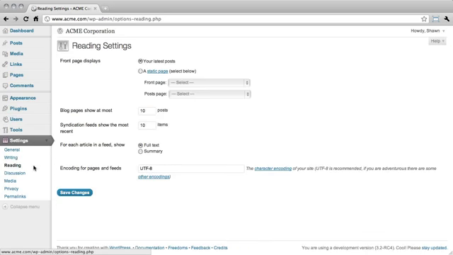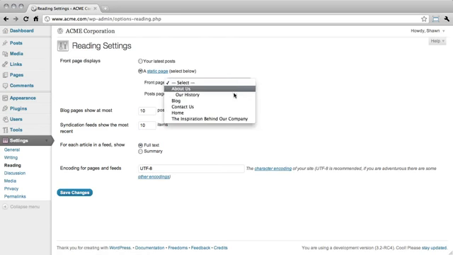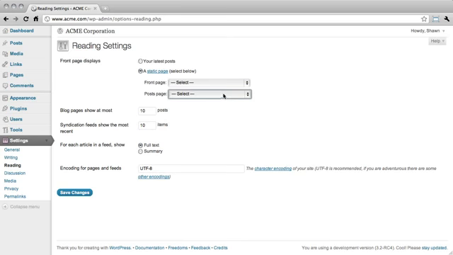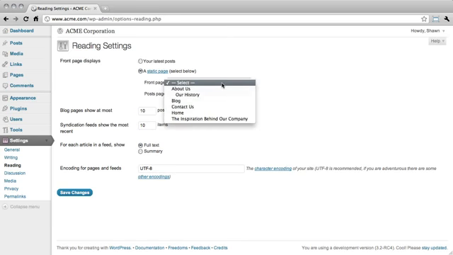There are only a few settings in the Reading subpanel, but they're very important. You can decide if you would like your home page to display only your blog posts or one of your static pages instead. If you select a static page, then you're able to pick which of your pages you want to serve as your home page, and then which one you wish to serve as your blog page. Now, this is really useful if you want to use WordPress as a content management system, or a CMS.